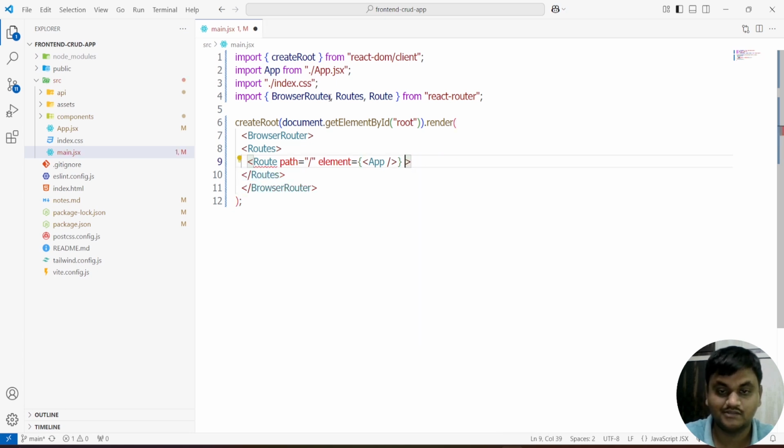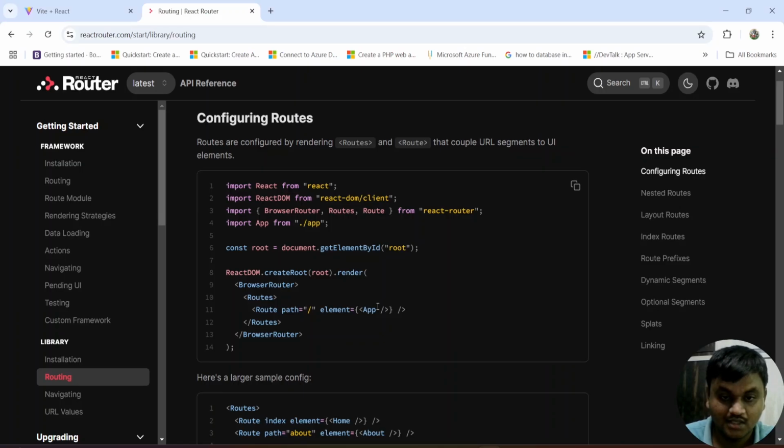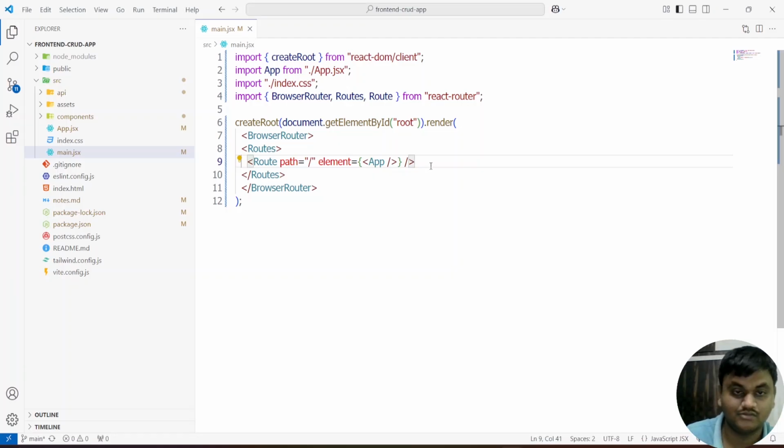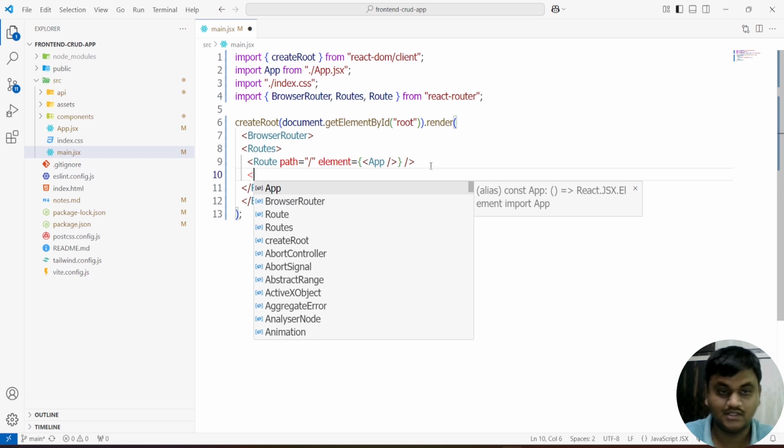You can write like this also. You can make it self-closing. I'm going to make this self-closing. If you see here, it is self-closed only. And if you want to configure other routes also, like login, sign up, login, registration and about, you can configure like that also. We have so many pages like that.